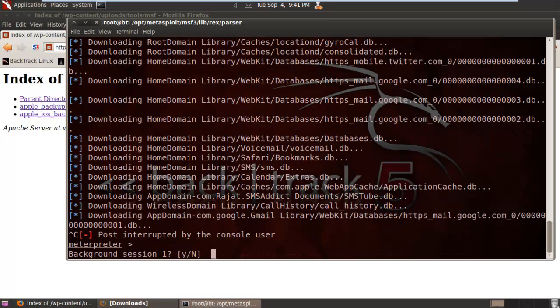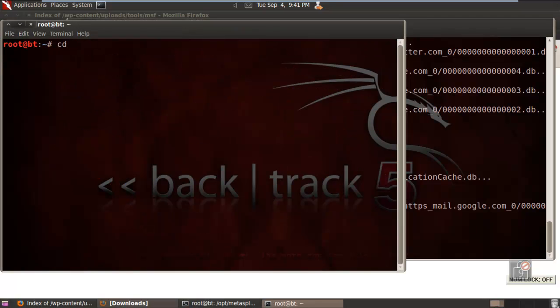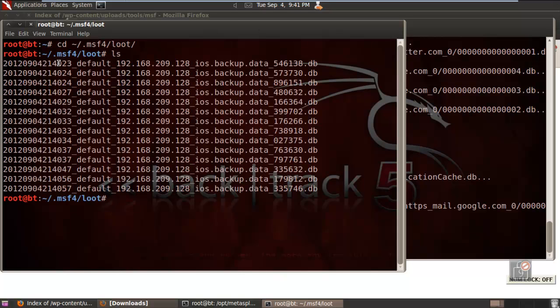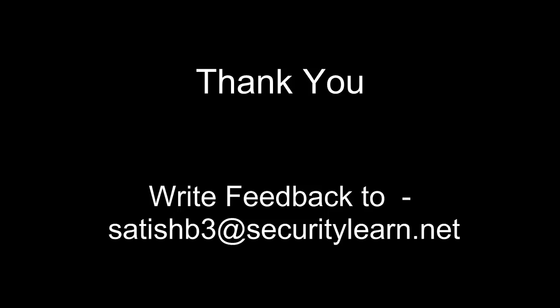To view the dumped files, navigate to the MSF4 root directory. It will display the files which are dumped from the victim's machine. An iOS backup contains a copy of everything on the phone, like contacts, SMS, photos, calendar, call logs and application data. So by stealing the iOS backup from a victim's machine, we can get access to the user's mobile data as well.